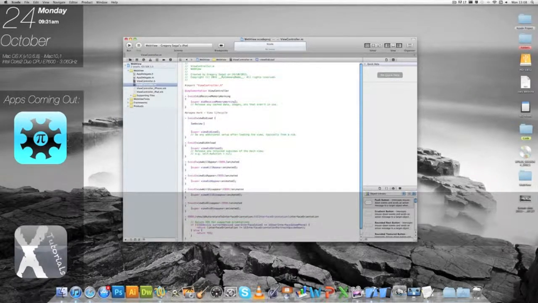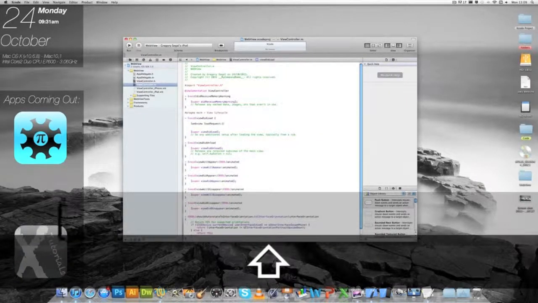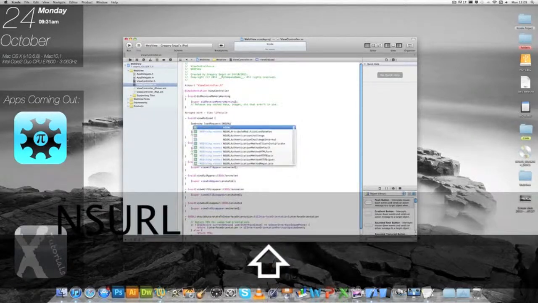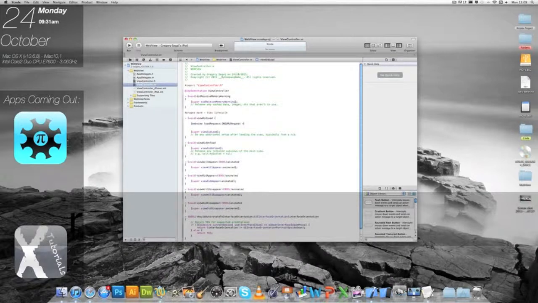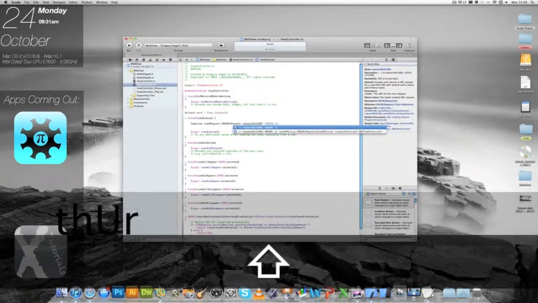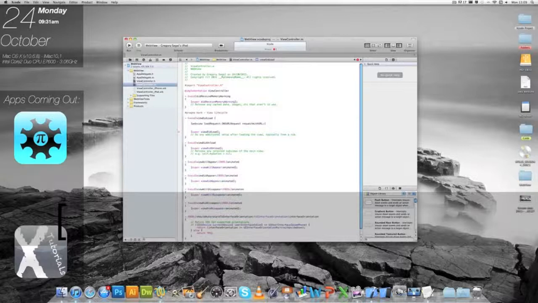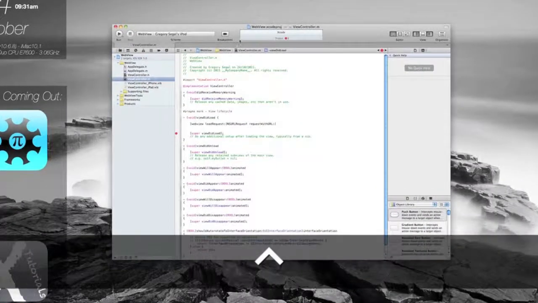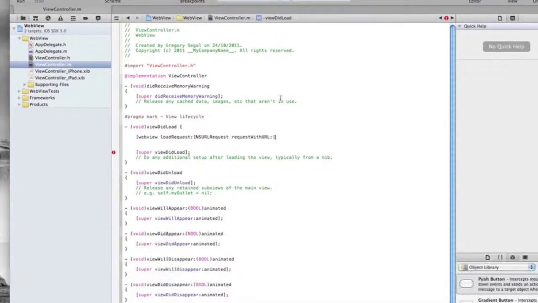Once we've done that, I'm going to create a space and go loadRequest with a capital R colon bracket, open NSURLRequest with a capital R, requestWithURL and colon. Once we've done that, I'm going to create a bracket. I'm going to zoom in for you guys so you can see a little bit better before we do that. There we go.